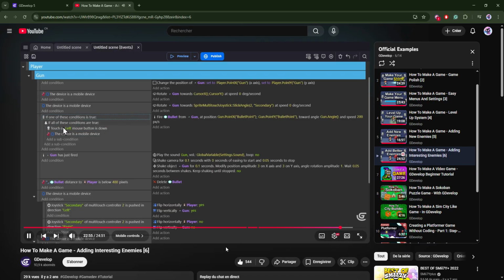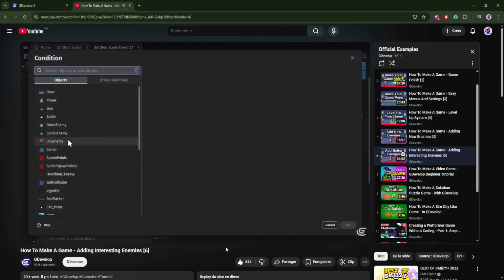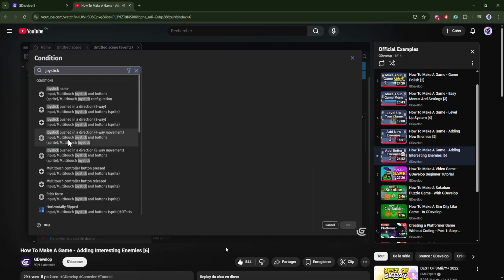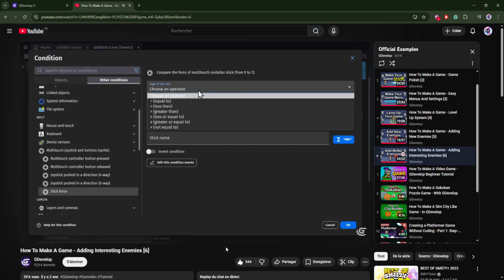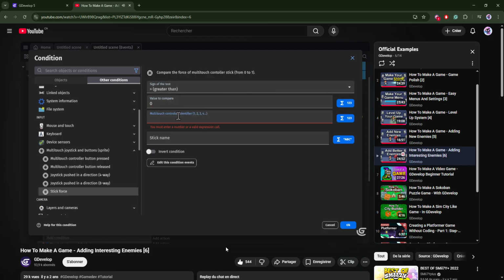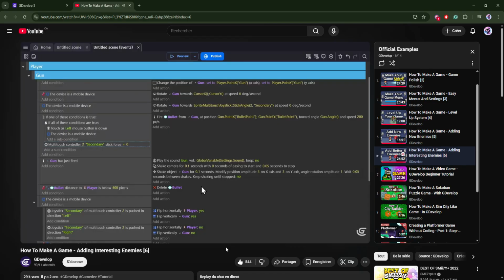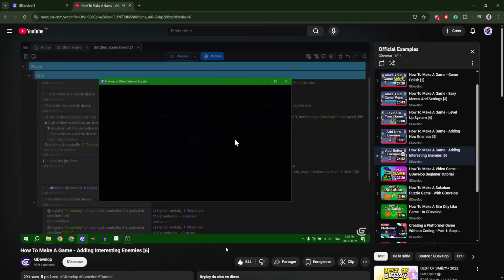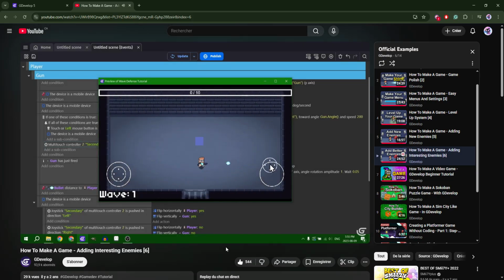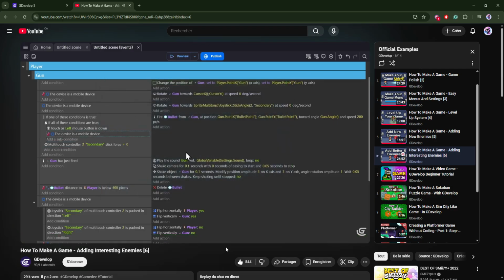This is an or condition. So if that is true, or the joystick is pushed down, let's try that. Okay, so if it's above 0, if the force on the joystick is above 0, so it's being moved at all, yeah, so when I'm clicking anywhere else, it doesn't work. Holding the joystick does work. So I've got movement and joystick. We'll change that back to not a mobile device, and we have our controls all set up.